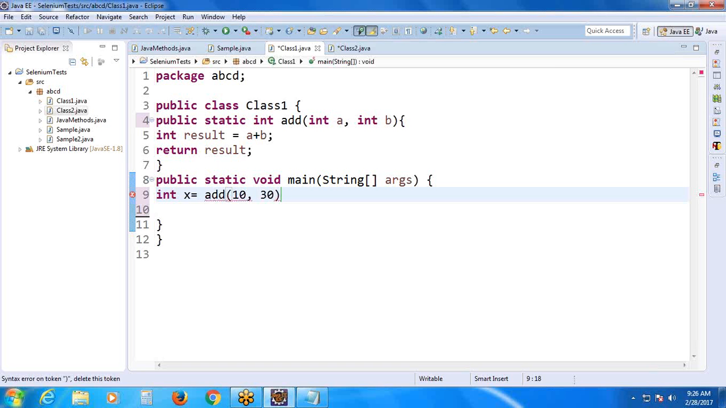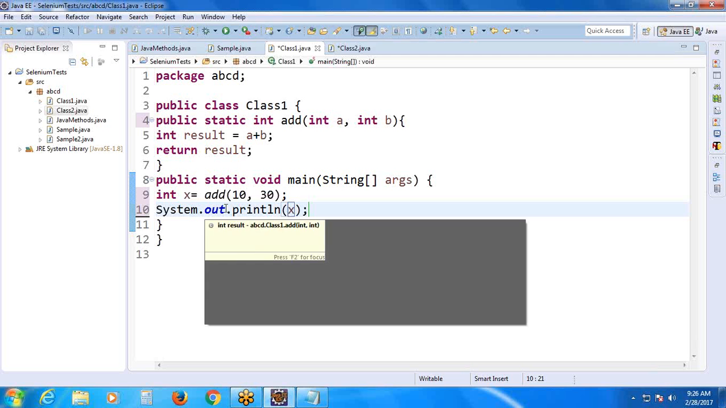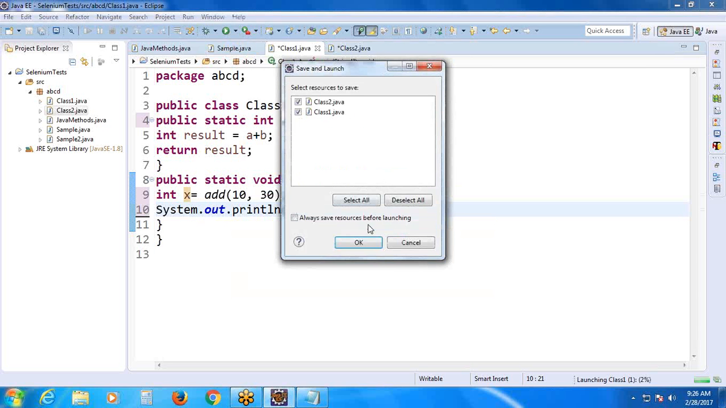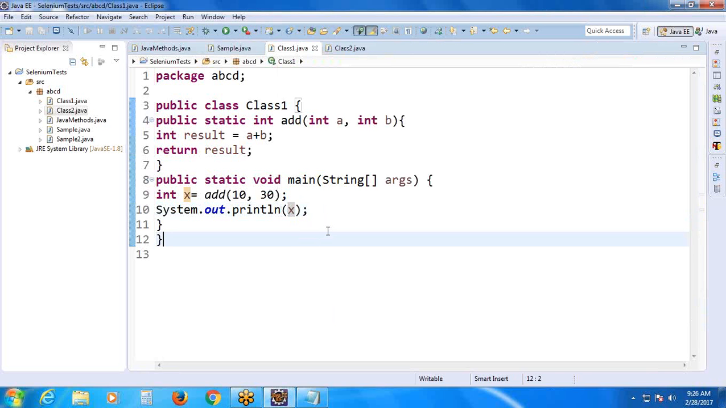SYSO control space enter x. This is a static method without class name. No object required. With class name or without class name, you can call it. A plus B, 40.